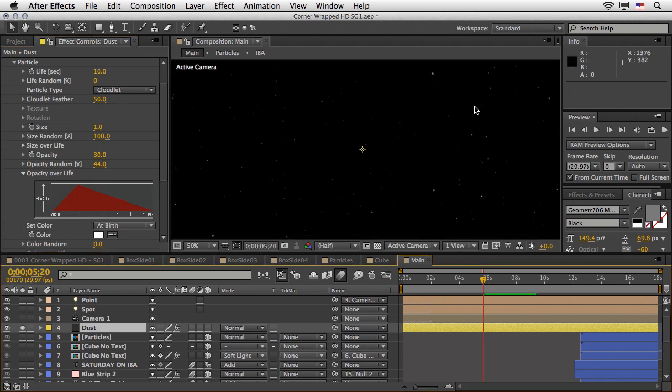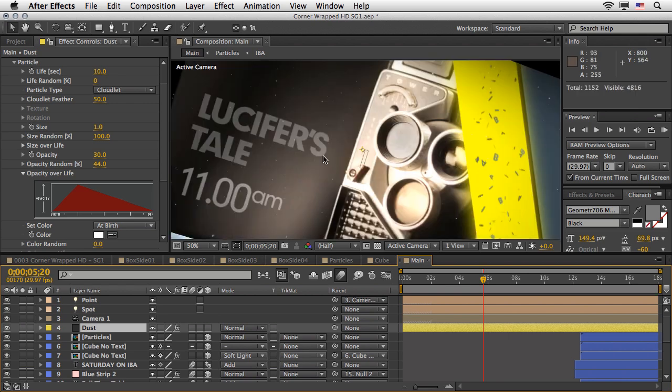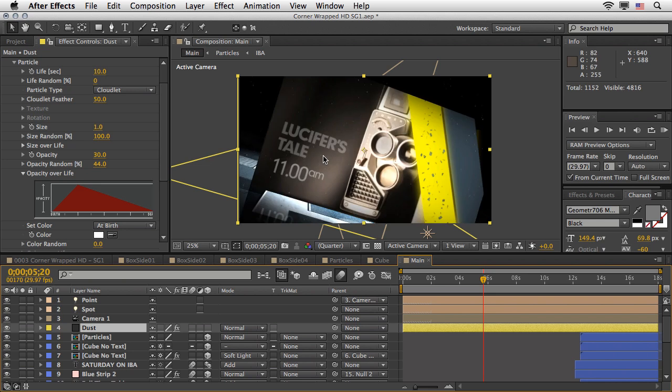And if we zoom inside, we'll see that what this does is just create bits and pieces of particles flying all over the place. But due to the fact that Particular is respecting the 3D movement of the scene and the camera, the particles are actually moving in conjunction with everything else. And I think they're contributing to the whole atmosphere. So a little bit of dust is always a good thing to add.